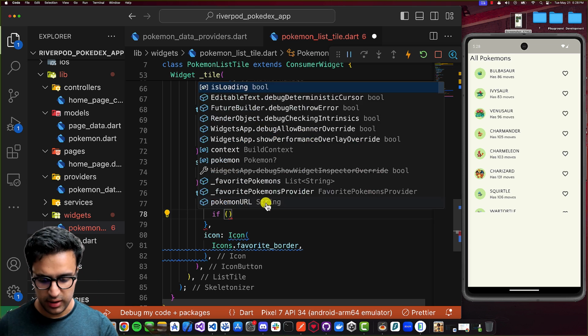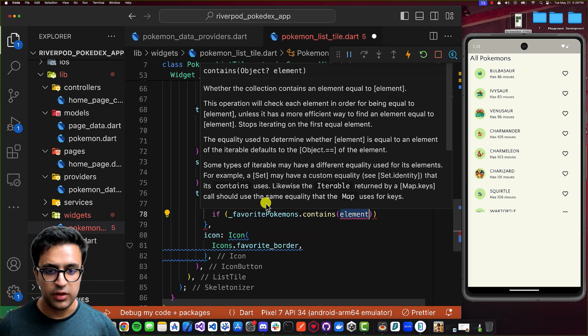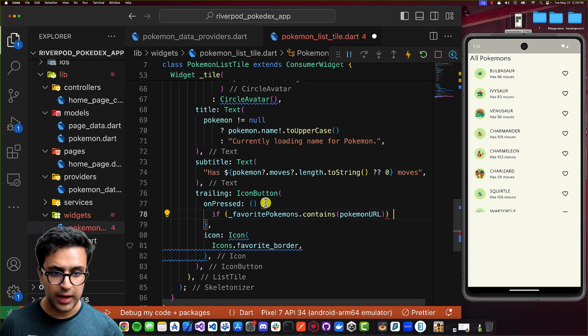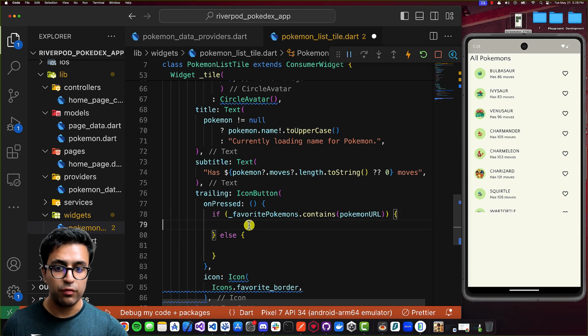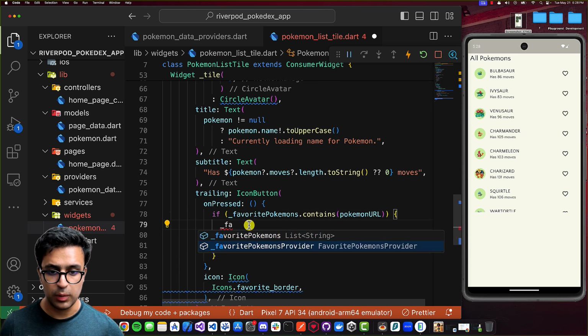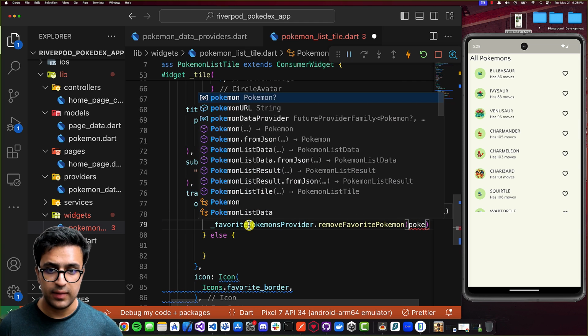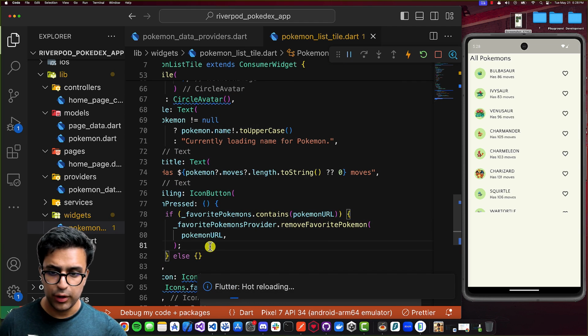I'm going to do if, and then I'm going to do _favoritePokemons.contains. So if the favorite Pokemons contains the Pokemon URL for this actual widget, that means we need to remove it. Otherwise, we need to add it, and then I will use an else clause here. So to remove it, what we're going to be doing is favoritePokemonsProvider, and then I'm going to do removeFavoritePokemon and add the Pokemon URL here like so, and then do save.